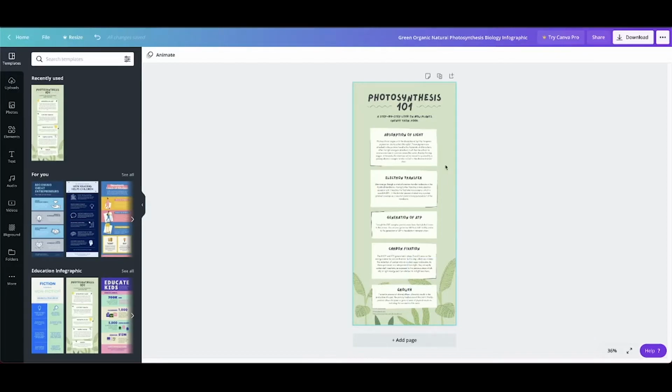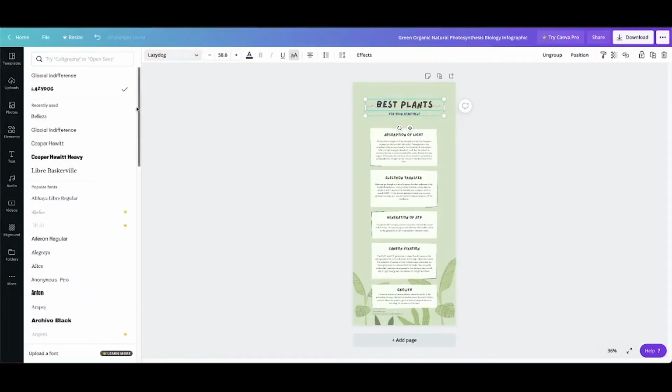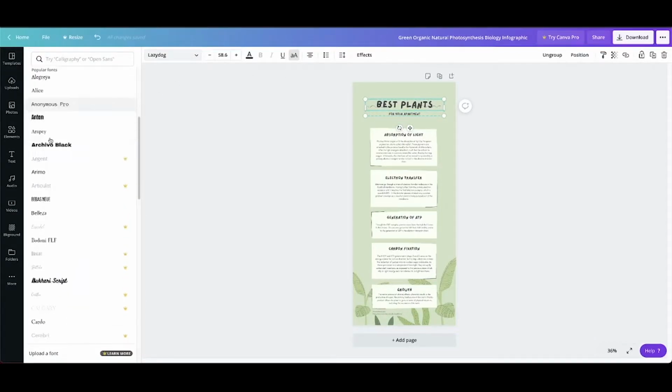So now that those elements are gone, let's change the text at the top. We'll rename this Best Plants for Your Apartment. Now, I'm not a huge fan of the text, so let's go through and change that as well. We'll scroll through the different text styles, and I actually like this one. So we'll click on this to change the style of our title.